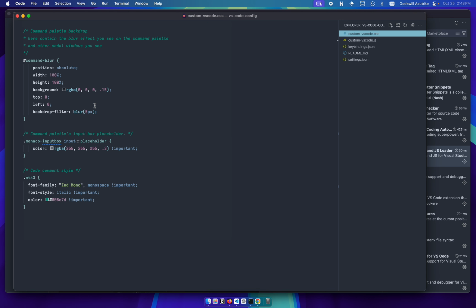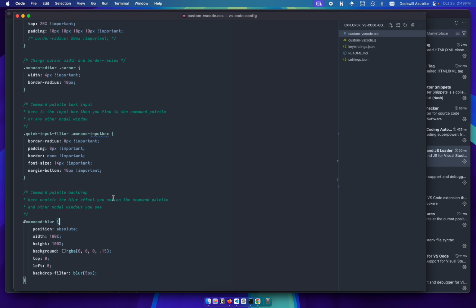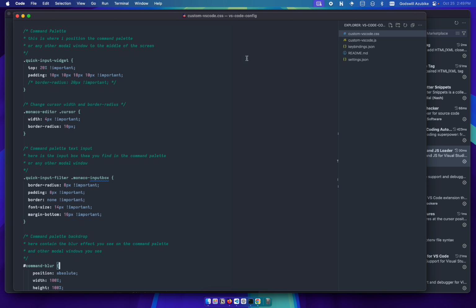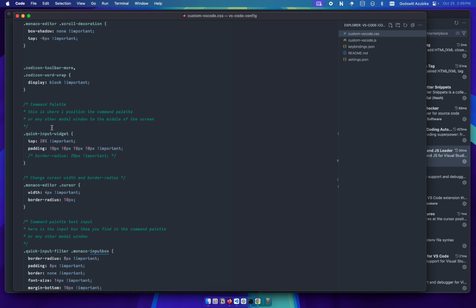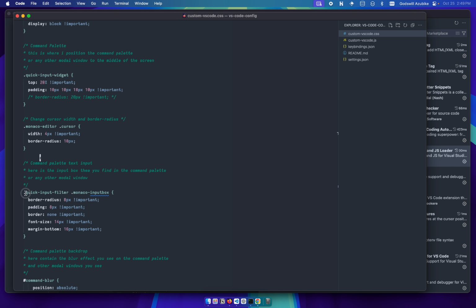This is where I'm having that blur effect. This blur effect is just something I use to overlay anytime I have the command palette open. I put this blur behind the command palette. I'm going to show you that in the JavaScript right now. And this is the command palette that pops up, and this is the input inside the command palette.